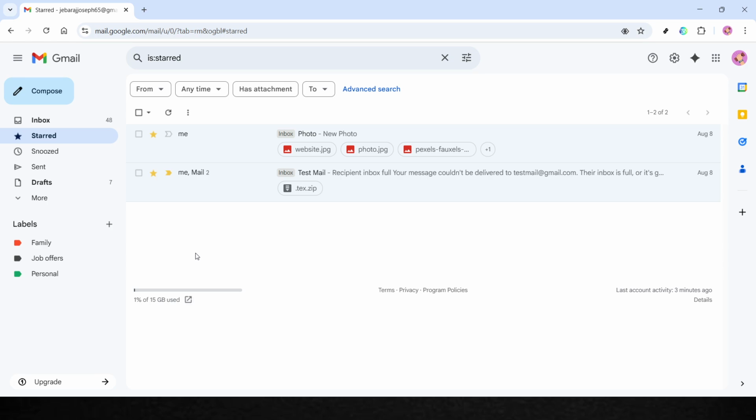If you have multiple emails you want to unstar, you can repeat this process for each one. Remember, the key is to only keep those starred which require focused attention or future action.